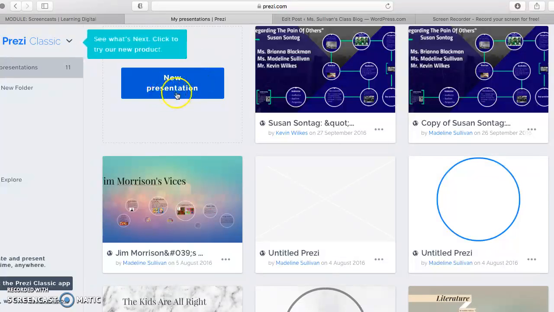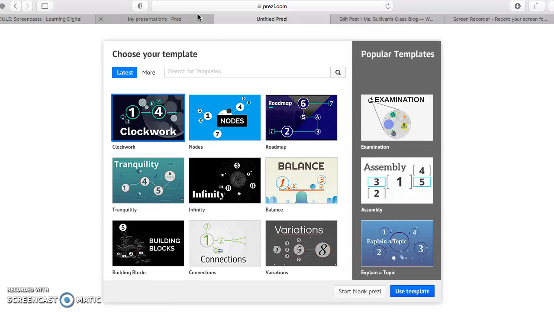Okay, so you should be logged into Prezi, you should be on your home screen, and you're going to go over and hit new presentation. It will open up a new page for you. Okay, and then you have a list of templates that you get to choose from. I think I'm going to go with something a little bit simple. You can always add to it and make it more fun if you want.